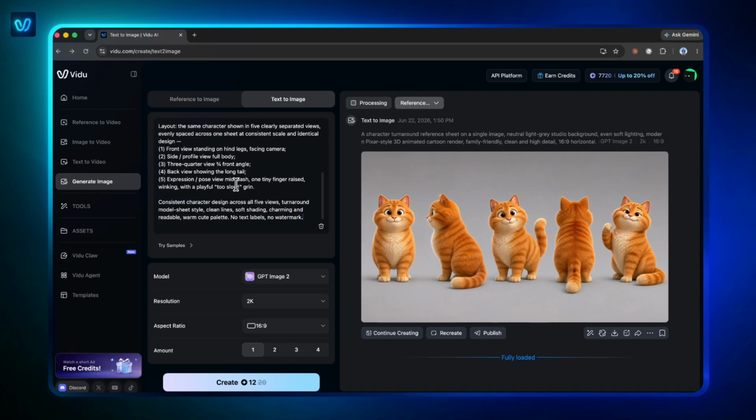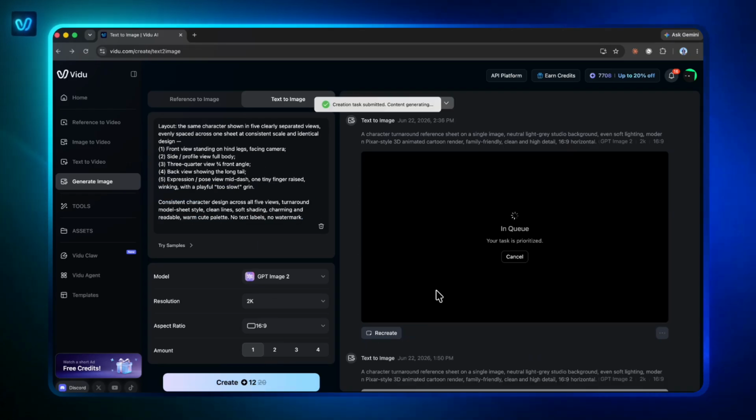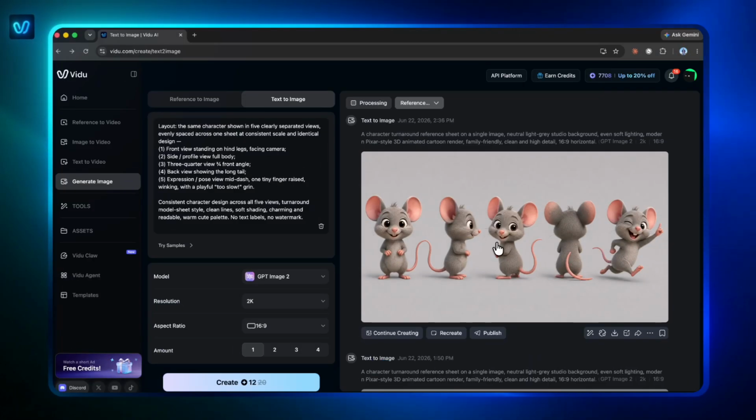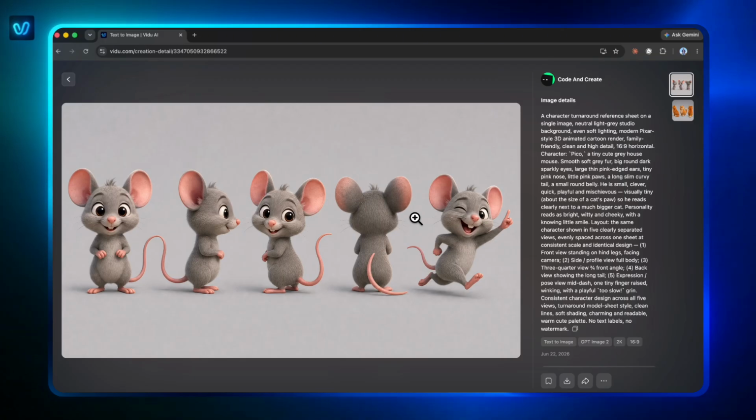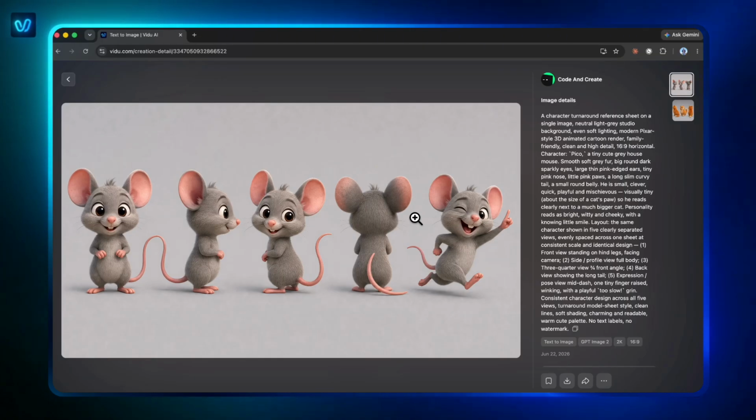I'll paste in the prompt, keep the same settings, and generate the image. Image was generated, and this one also looks great. Pico is very clear and readable from all angles. He feels cute, expressive, and playful, and the design already gives us a strong contrast with Bobo.